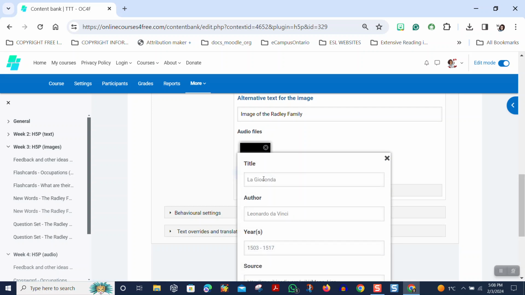I'm going to edit the copyright. Again, it was me, it's my voice. So the title is the Radley family. The author is Elizabeth.